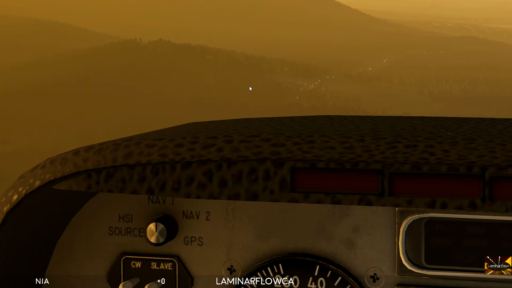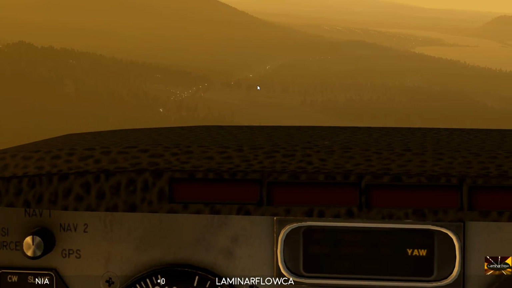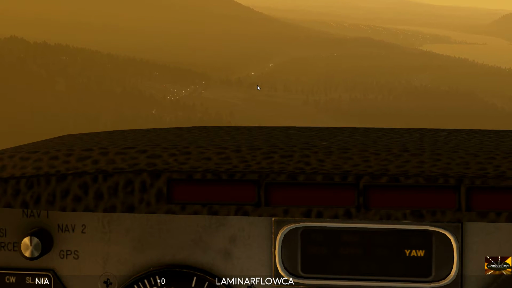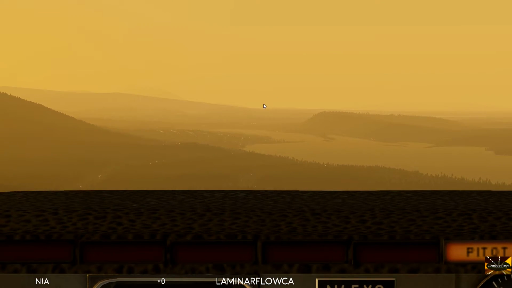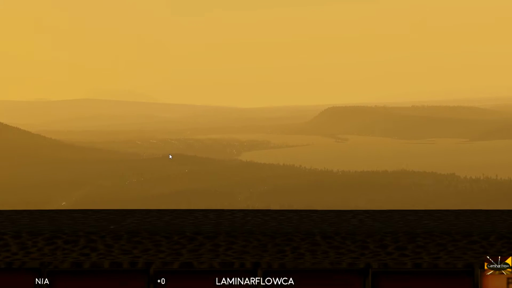I can see some traffic moving on the highway there, I think. I don't know, it's pretty still tonight. Oh yeah, they're just going very slowly. So this will be Ladysmith up here, I can see with the lights in the distance.